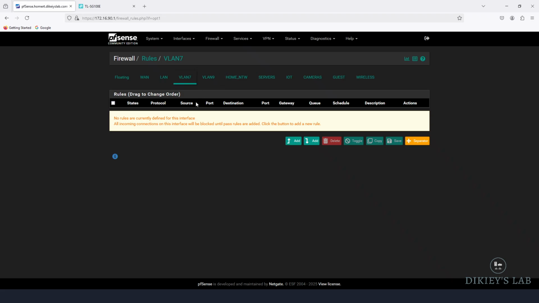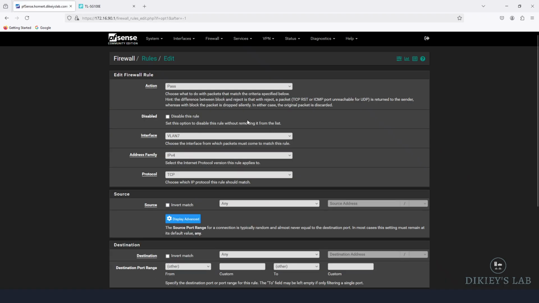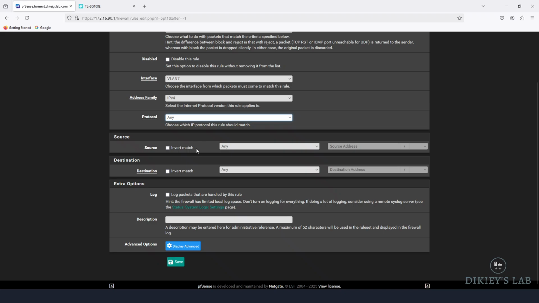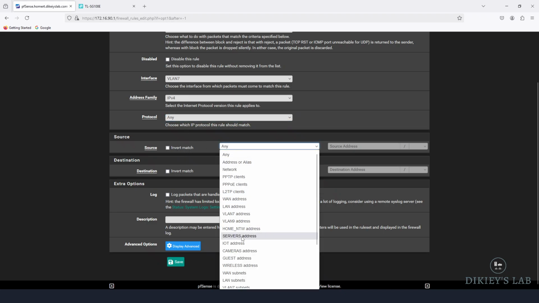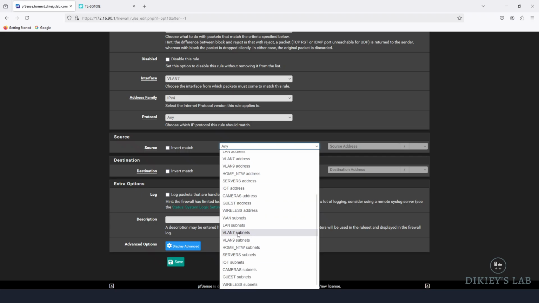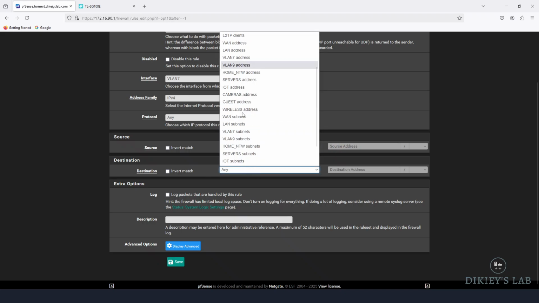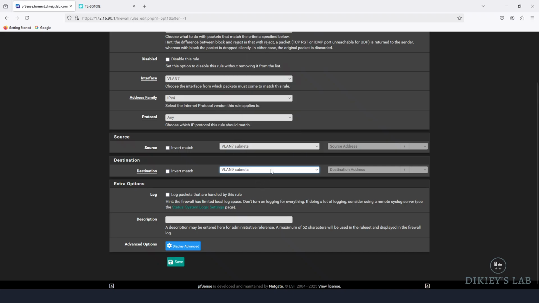So what do we do on VLAN 9? For example, we want to create a rule that allows VLAN 7 to connect to VLAN 9, and the action would be pass. Interface is correct on VLAN 7, and protocol is TCP, but I will put any. Another thing to note is if I put VLAN 7 address, I mean .1, the one we put as the IP address for this VLAN. So for me to allow every device on this VLAN, I need to select VLAN 7 subnet, and I need to connect to VLAN 9, again not address but VLAN 9 subnet.